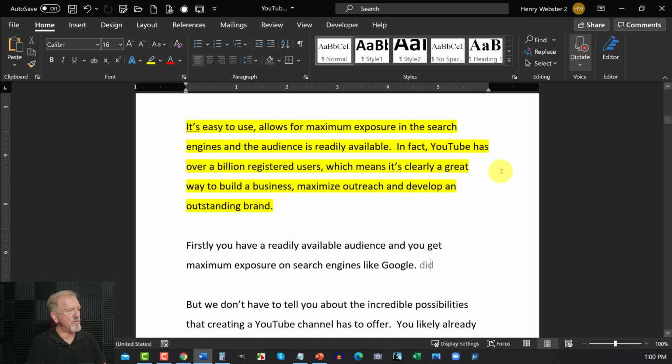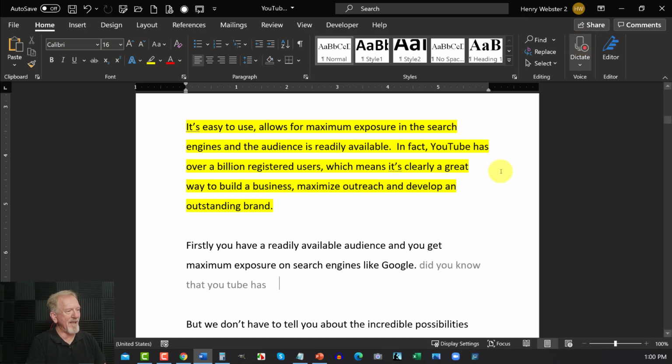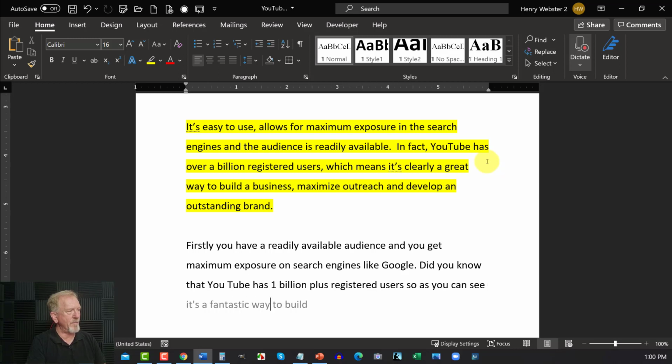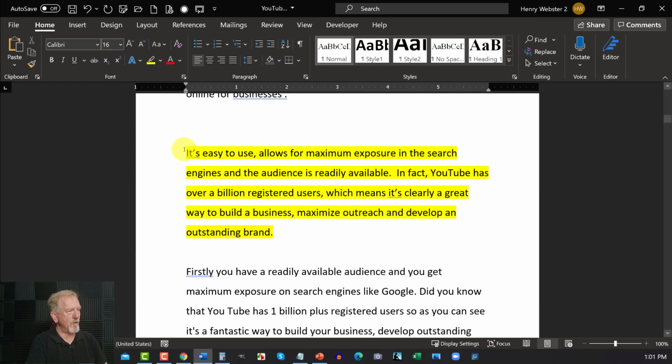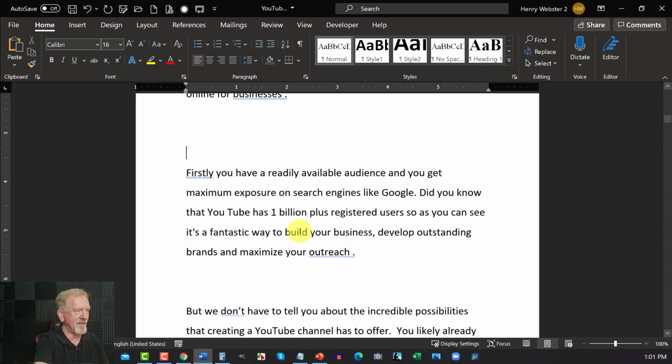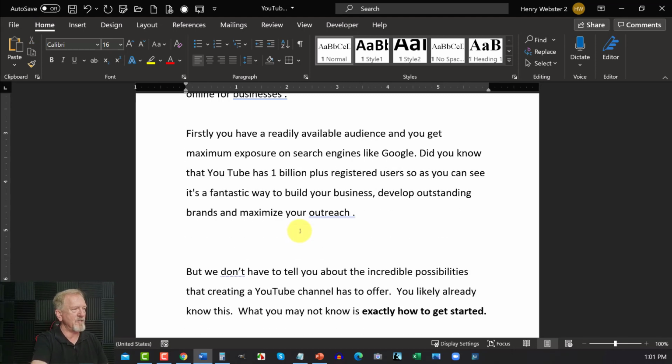Did you know that YouTube has 1 billion plus registered users? So as you can see, it's a fantastic way to build your business, comma, develop outstanding brands and maximize your outreach. Full stop, new line. So as you saw, that didn't take long to change at all. So all you need to do then is just delete that, remove it, and fix that up there.